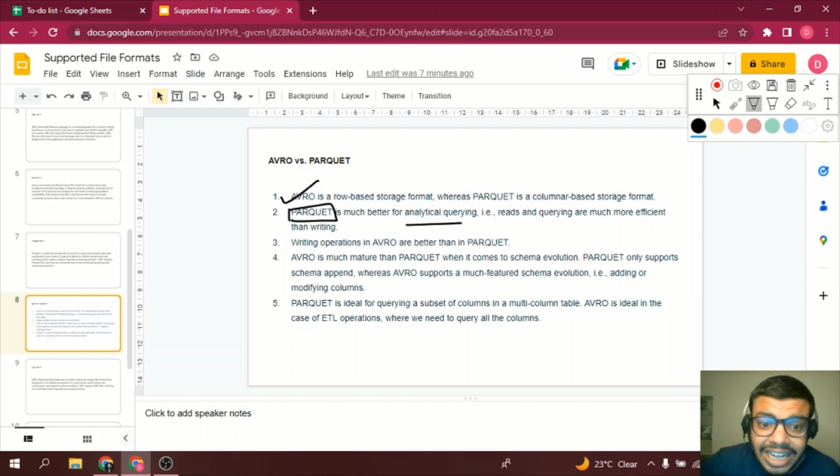Now the writing operations in Avro are better than Parquet. So if you have write operations, which are sometimes very rare in big data, based on the scenario or the use case, you can go for Avro if you have multiple write operations. Now Avro is much more mature than Parquet when it comes to dynamic schema. For example, let's say you have big data whose schema keeps on changing again and again, then you should go for Avro. If your schema is not changing often, then you should opt for Parquet.